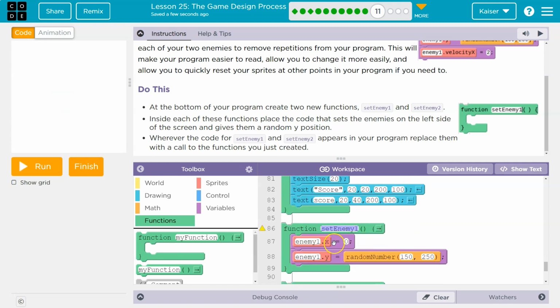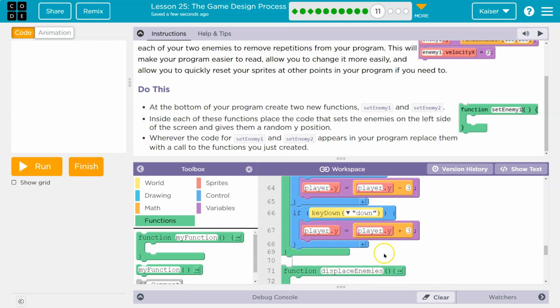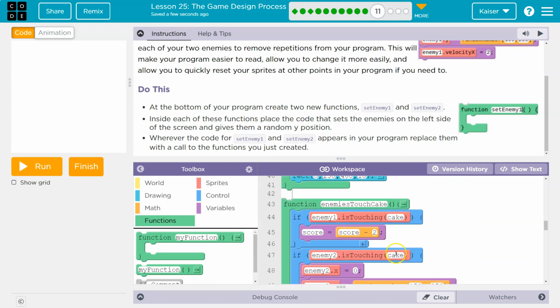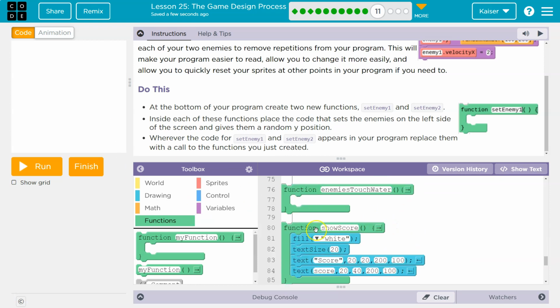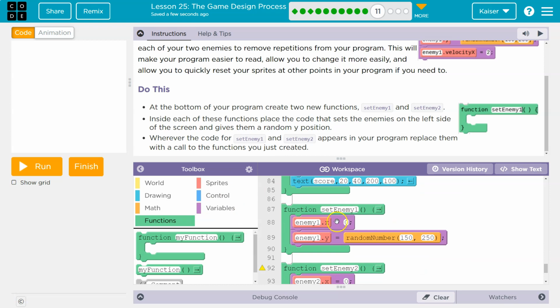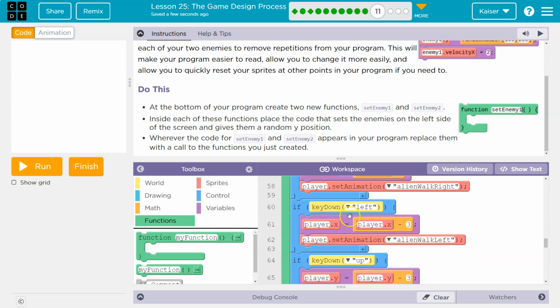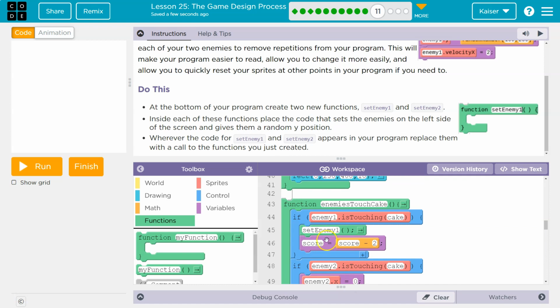So everywhere I had this code before, enemy1.x equals 0, enemy1.y equals this, I can now just say set enemy 1. So let's first go to where I stole it from, right? I grabbed it from enemy touches cake, and now I need to call the function, which is where we just say the name of the function, asking the computer to run that code. So set enemy 1. Now when the computer runs this function, enemies touch cake, if the enemy is touching the cake, it hits this and says set enemy 1. What is that? Smack. And it sets the enemy's X to 0, randomizes the Y, just like we had before, but now we just use a function to do it, and we change the score.